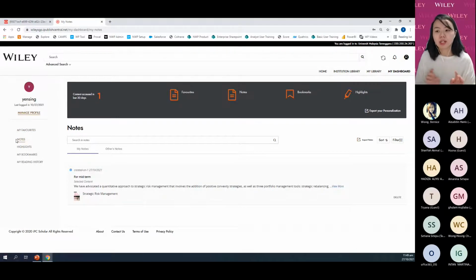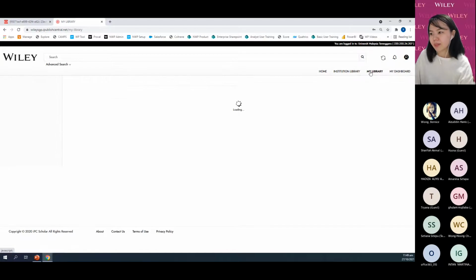So the notes in the reader are notes that are in the book, in one title. However, the notes under your dashboard will be all the notes that you have done before for all the titles, for everything that you have borrowed. So right now, I only have notes for this book over here. So maybe let me return this book first.